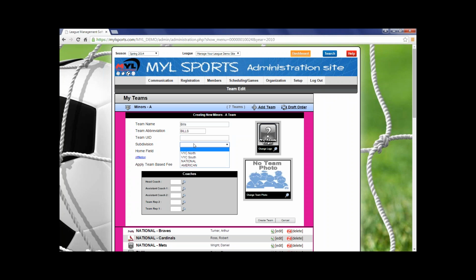The other option below here is subdivision. You can choose the subdivision your league is in. If you don't have a subdivision, you can leave it blank. If the subdivision is not something you use, or if the team doesn't need to be within a subdivision, you can leave it blank.